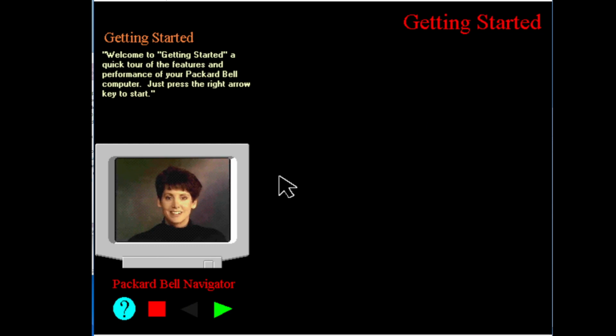Welcome to Getting Started, a quick tour of the features of your Packard Bell computer. Just press the right arrow key to start.